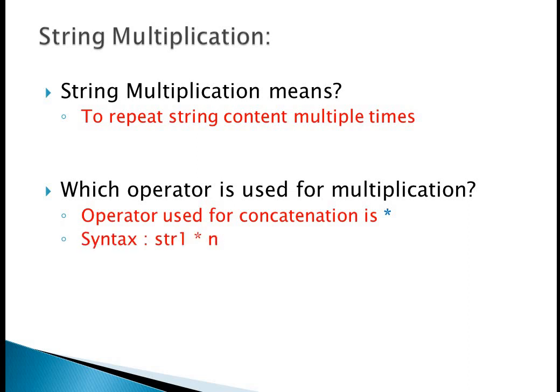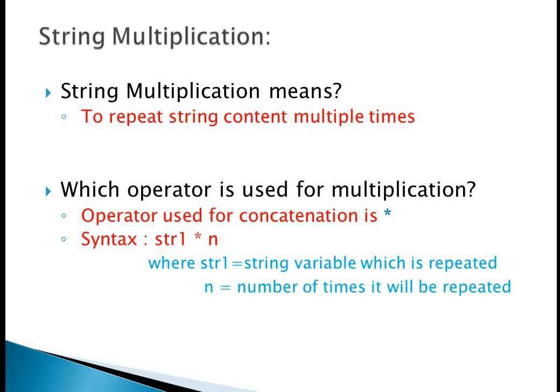Syntax: I have written str1 star n. In this case, str1 is the string variable which is going to be repeated, and n is how many times it should be repeated. So, the string object multiplied by the number of times you want to repeat it. Using an example, we will see it.